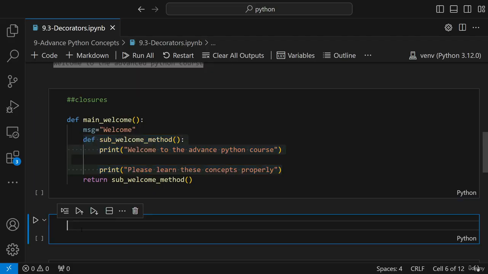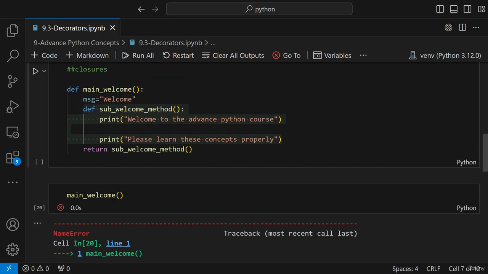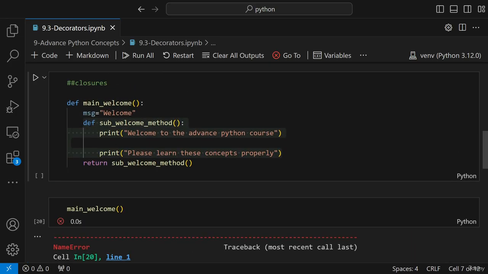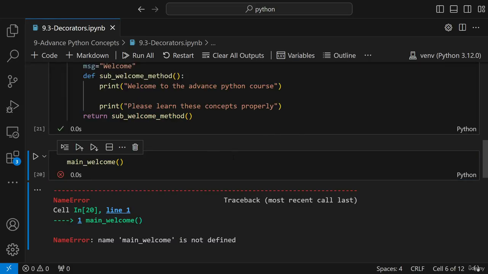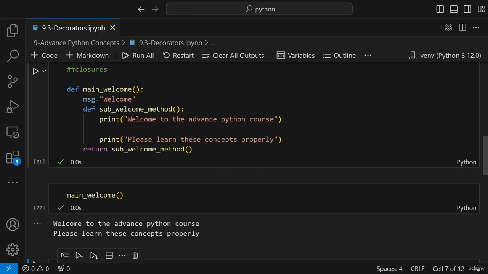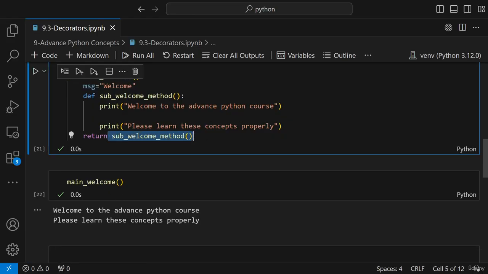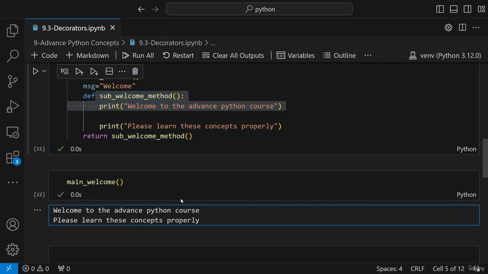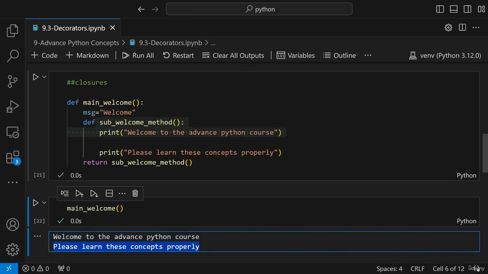Now if I call main_welcome and execute it, you can see main_welcome is not defined. Why? Let me execute the definition first, because I had not executed that. Now if I execute it, I will be able to get the sub_welcome, because I'm returning the sub_welcome method. So this in turn will get printed, and that is the reason you see welcome to the advanced Python course displayed, and please learn these concepts properly also displayed.